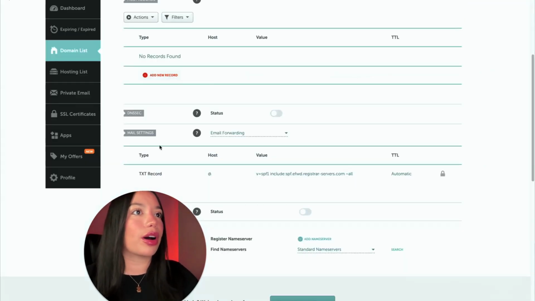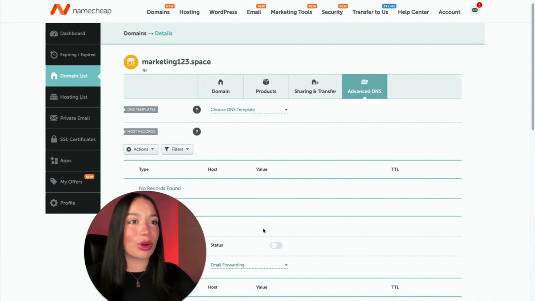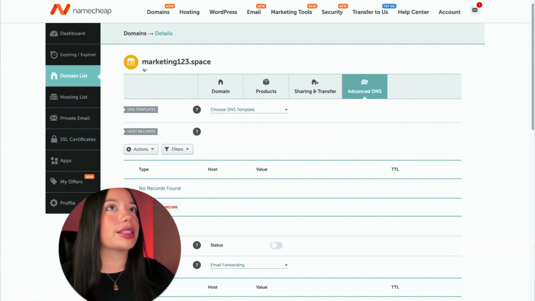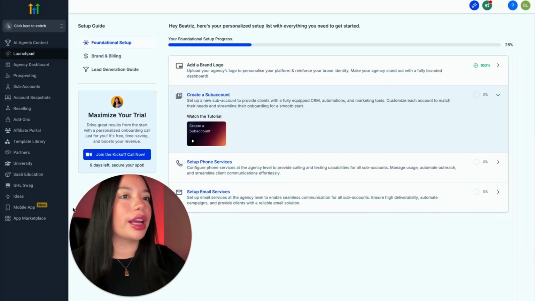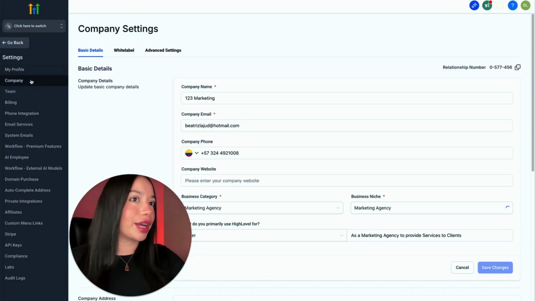This is what I purchased through Namecheap. There's a variety of domain providers, so choose whatever you prefer. This is the domain that I just purchased, and I want to go here to the DNS settings. So let's go back to HighLevel, and we're going to click here under settings and company.